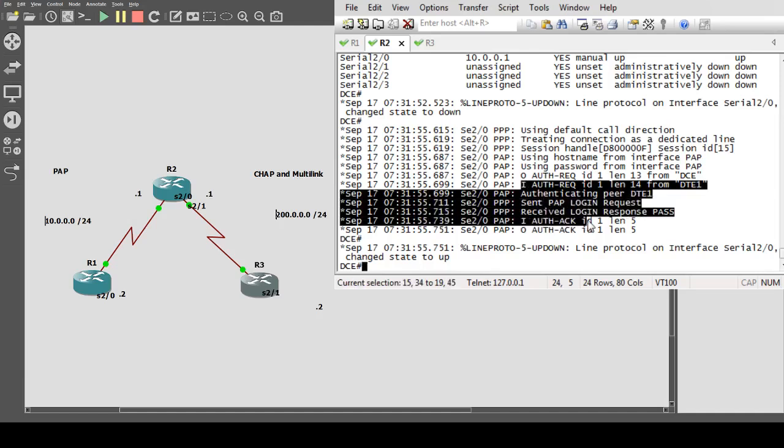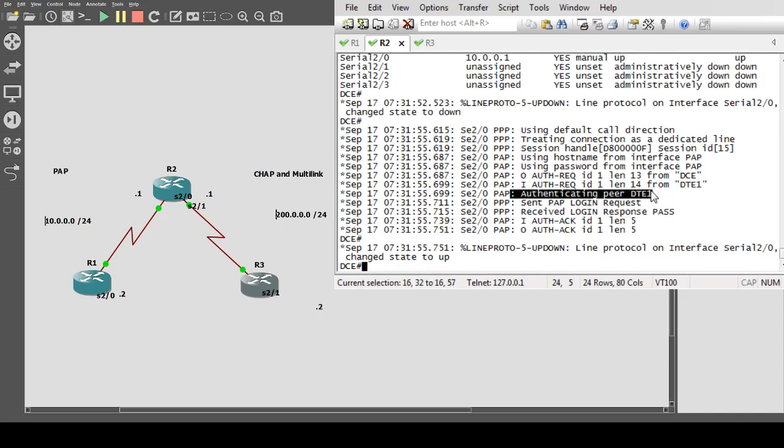So here we have successfully received it. It asks for the username, said that the DTE1 sent a PAP login request, and it's successfully sent the password pass. As you can see.